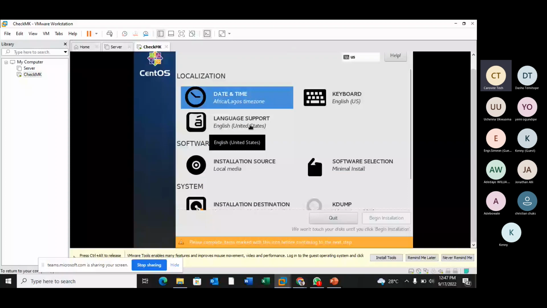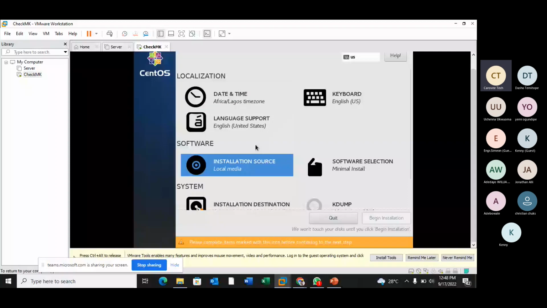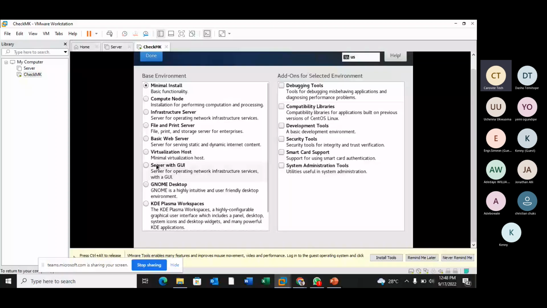So here, I need to choose minimal. I can install server with GUI, but I don't want to. It's just like having a server with core, server and server core. I don't want to have GUI because I want to conserve my RAM, my memory. I want to use pure command. So I will use minimal install, not server with GUI. But you can install server with GUI if you choose.